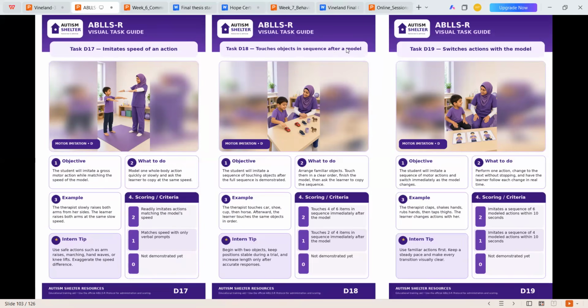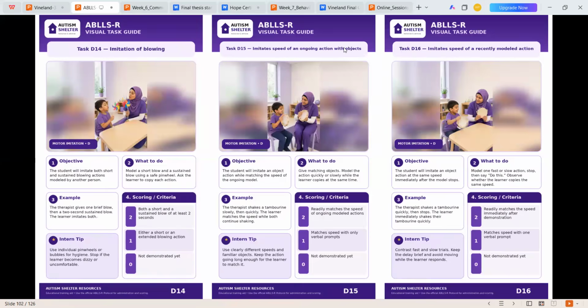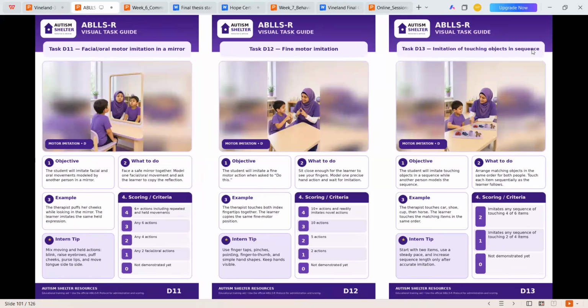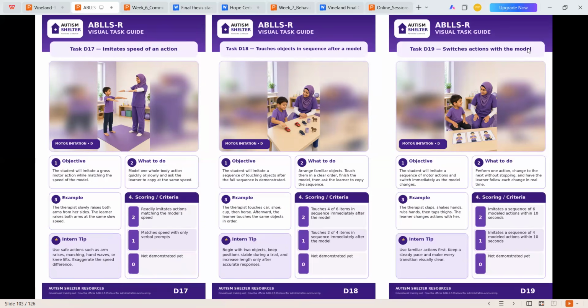Touches objects in a sequence after a model. Earlier we were touching objects in a sequence and the child was doing exactly the same at the same time. But in D18 there's a break. We are not doing it anymore. The child will remember it and do it. Okay, you tell the child to observe me, the child watches you, and you say, okay, now it's your turn, go for it. You have touched them in a clear order, finish the model, then ask the learner to copy the sequence. It's kind of memory learning.